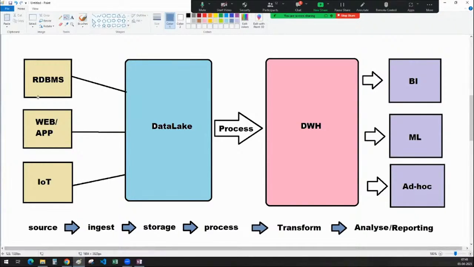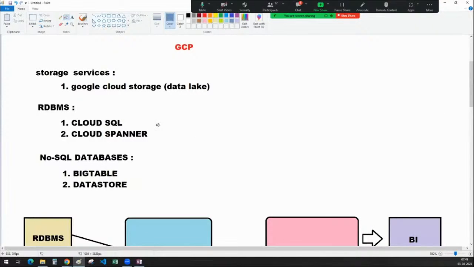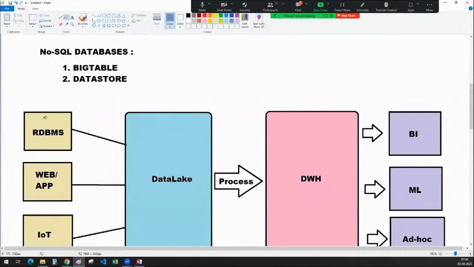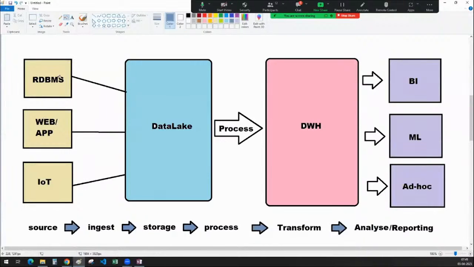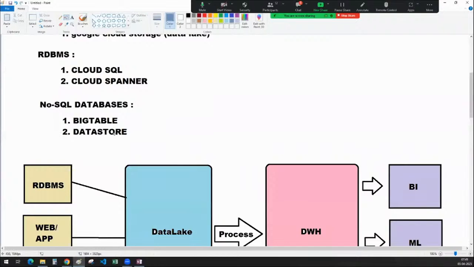But here, what are the RDBMS technologies that we are going to learn in our sessions? Okay, sir, this is a data engineering life cycle, but you tell me what the RDBMS technologies are. So here I have mentioned RDBMS, Cloud SQL and Cloud Spanner. Sometimes it can be a non-RDBMS as well, nothing but NoSQL databases, that can be Bigtable or Datastore.